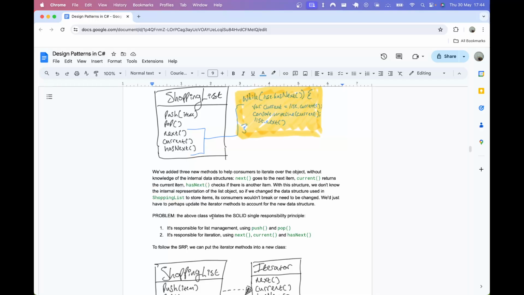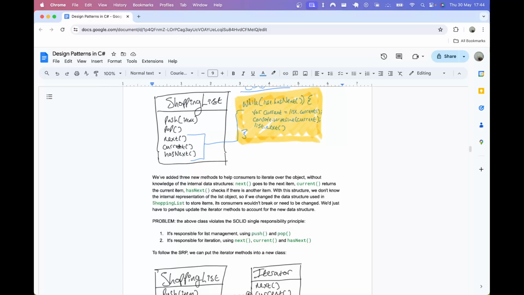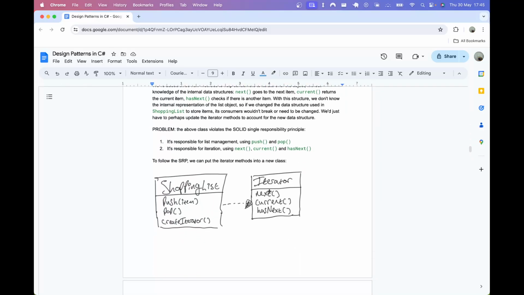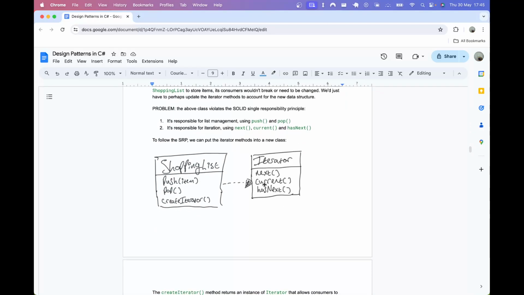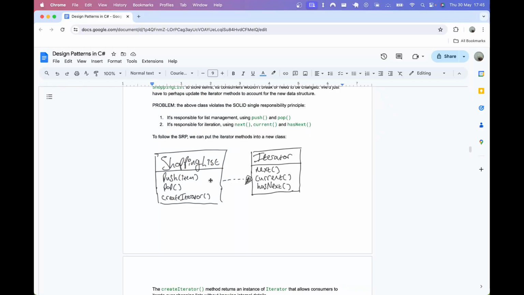So the problem with the above shopping list class is that it violates the SOLID single responsibility principle, because shopping list is now responsible for list management using push and pop, and it's also responsible for iteration using next, current, and hasNext. So to follow the single responsibility principle, we can put the iterator methods into a new class, and that class can be called Iterator. Okay, and as you can see, the shopping list has a dependency on Iterator.